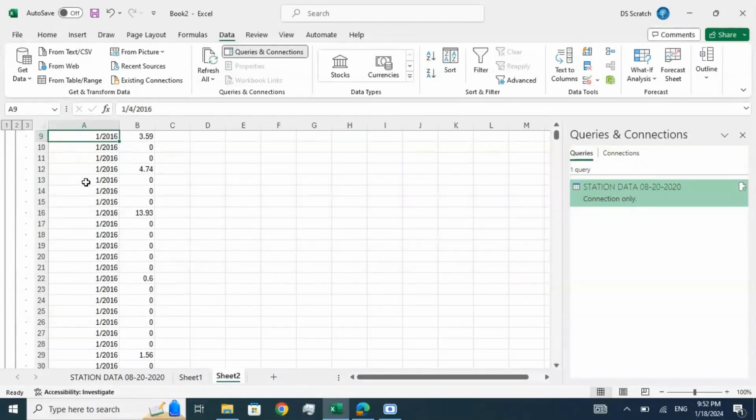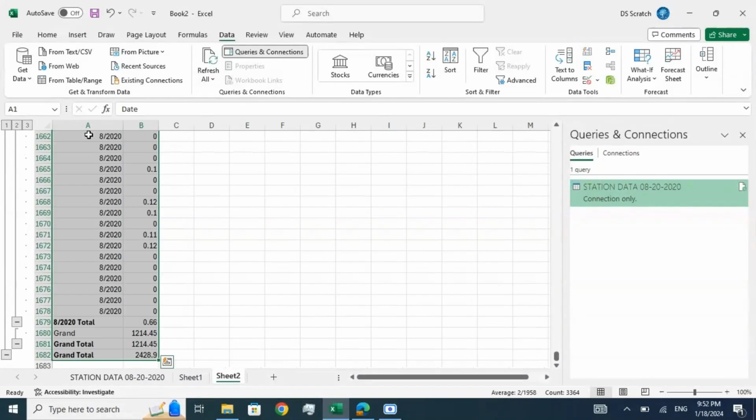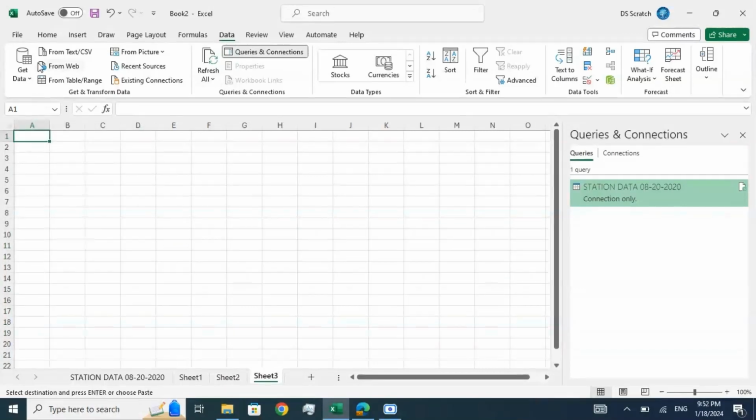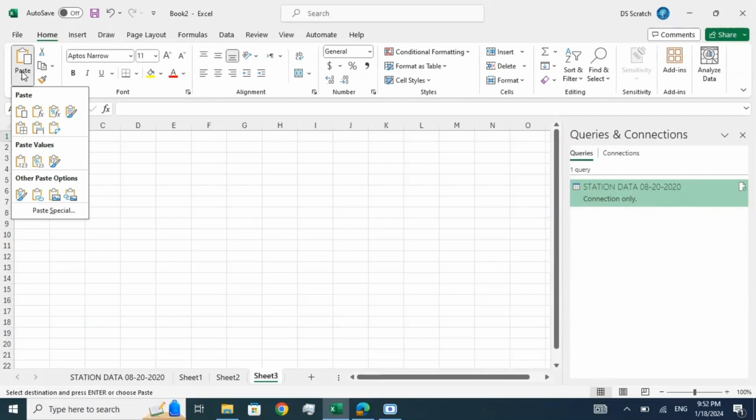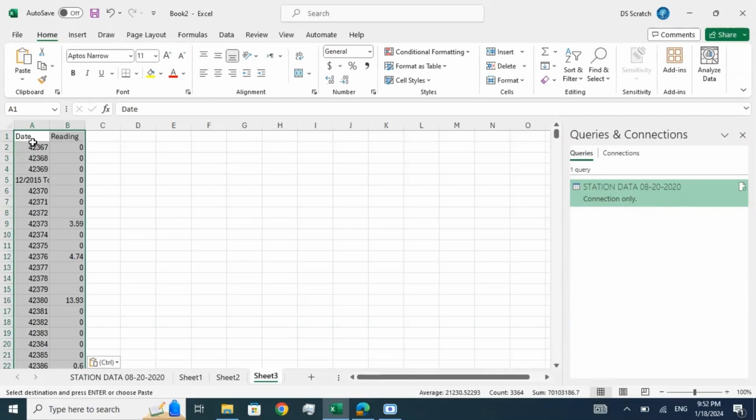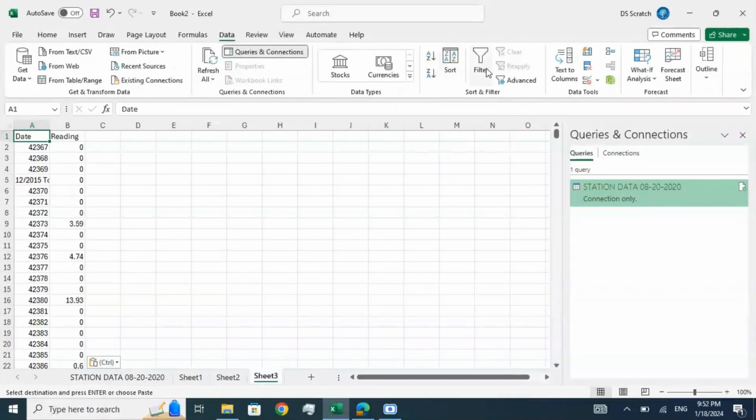So if you want to use this data again, you can go back and select all, Control A, Control C, create a new sheet, go back to home, paste as number, then again come back and apply a filter. Okay, data, filter.